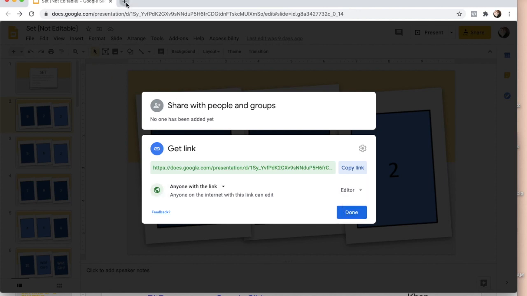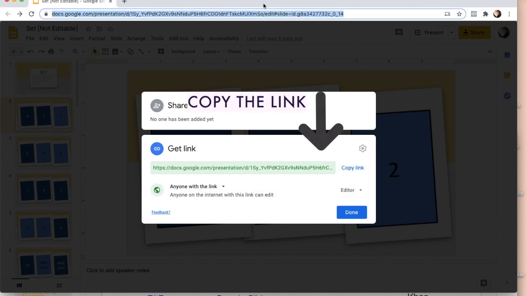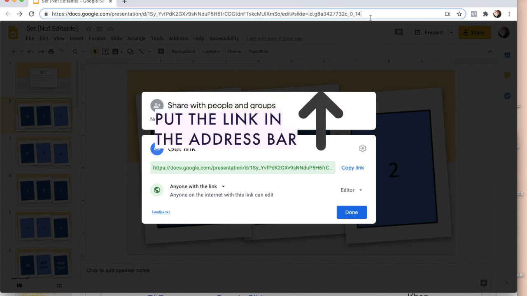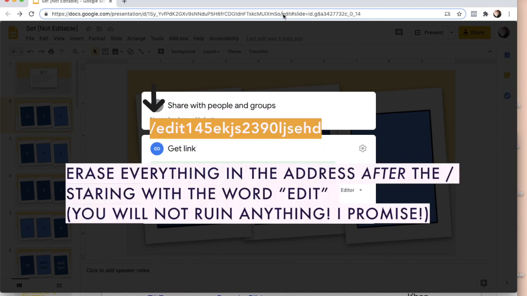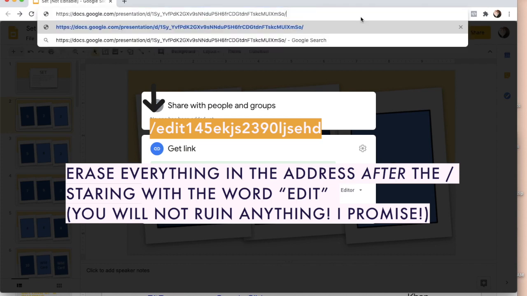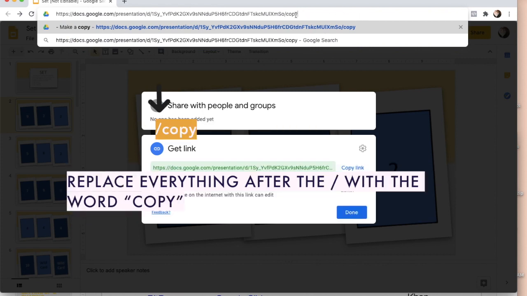So in order to make my link a copy and not an editable Blackline master, I'm going to look at this link here. You can see here, this is what I just copied. And what I'm going to do is go all the way to where it says edit, and I'm going to erase. I know this is really scary, but it'll be fine. You're not going to ruin the document by changing the letters here, I promise. But you're just going to write copy.